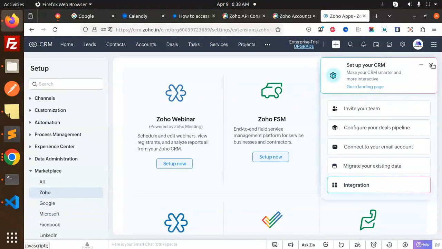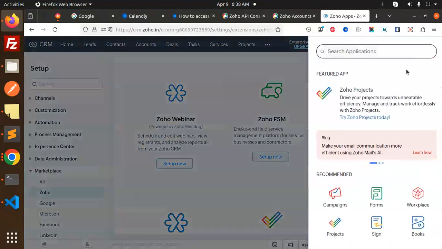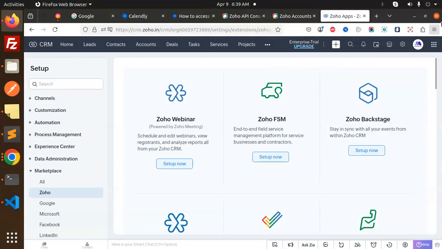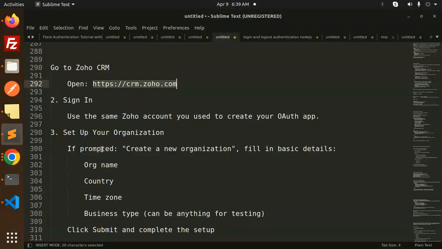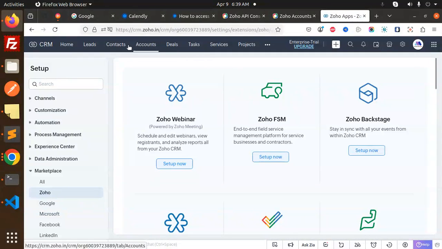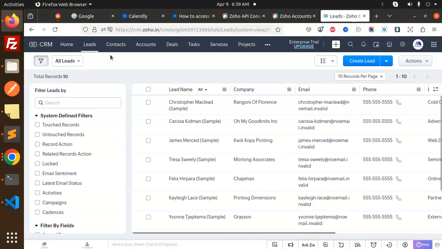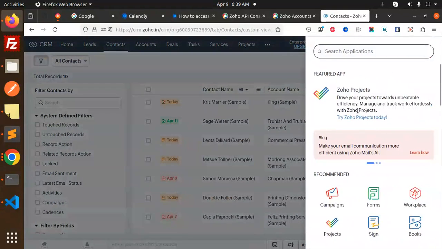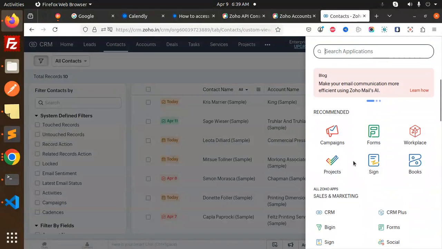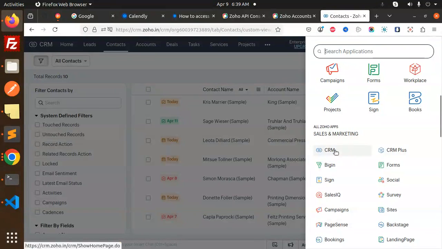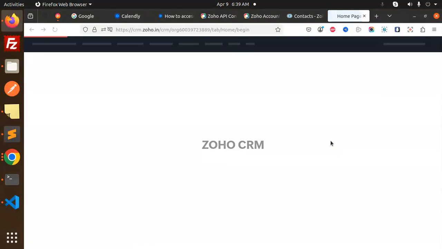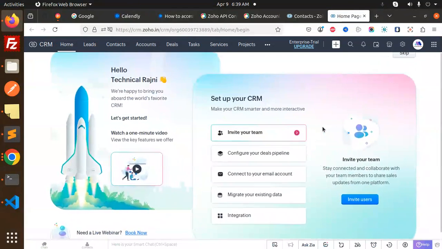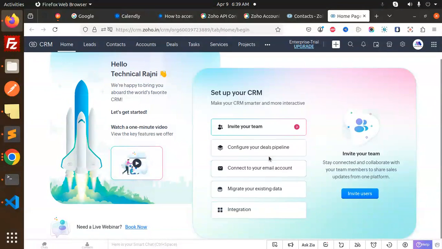Okay, so here you can see that. Let's see the organizations we have to create. Let's go and just check. Set up your organization, create a new organization, but I'm able to access the leads and everything. Campaigns, CRM, let's see. But here there is nothing, I suppose.